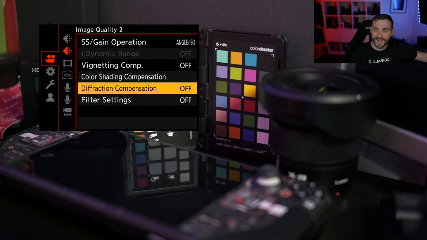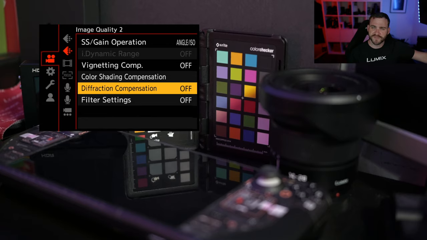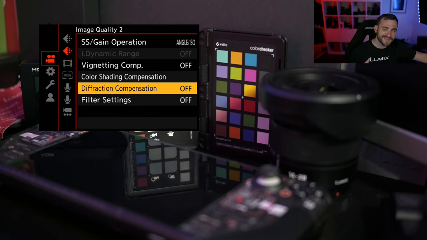Let's see here, where were we? Diffraction compensation. Again, if you're someone shooting in V-Log, probably good to just leave this off. But what diffraction compensation does is it knows at what point lenses typically provide diffraction, given the sensor size and the iris opening. And then it can intelligently reapply a correction for the softness that you get with diffraction. By default, again, these are typically off in the camera, but you have them as a tool in case you want to play around with them.